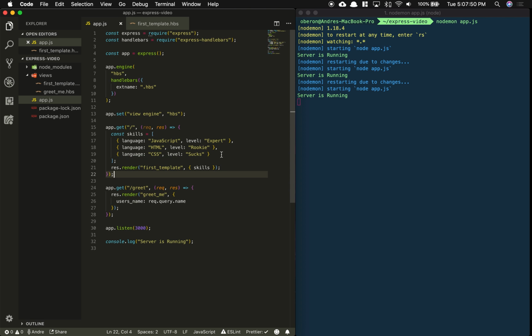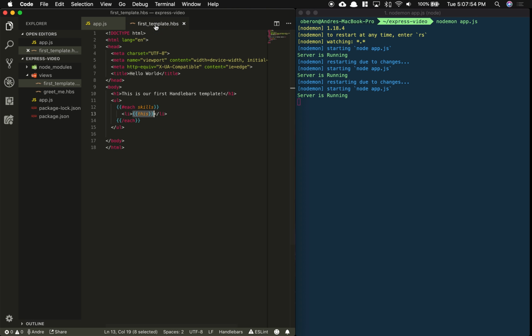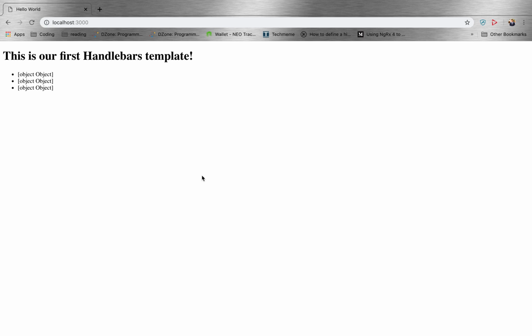And maybe I'm not super great at HTML, so I'm going to say rookie in HTML, and CSS sucks. So let's just use this for an example, right? Alright, now how are we going to handle this on the front end? So let's just see what happens automatically. It's just going to print them out as objects because that's what they are. This is no use to us. The recruiters aren't going to like this.